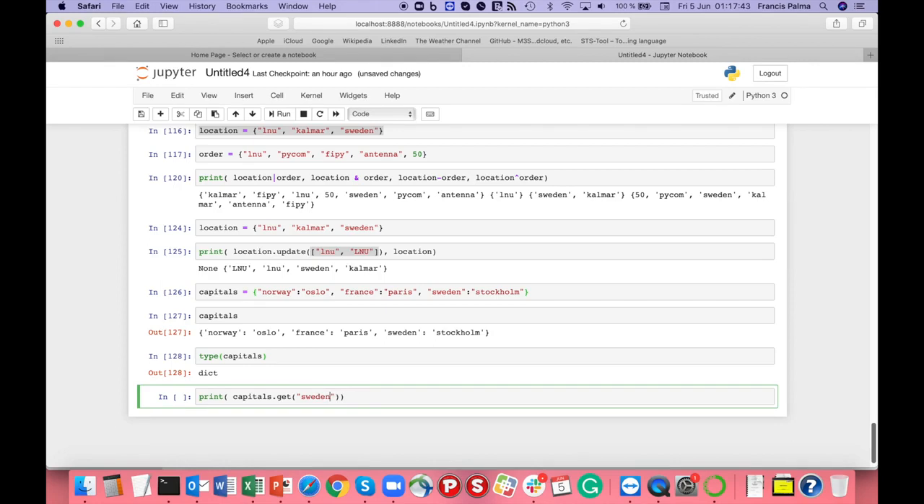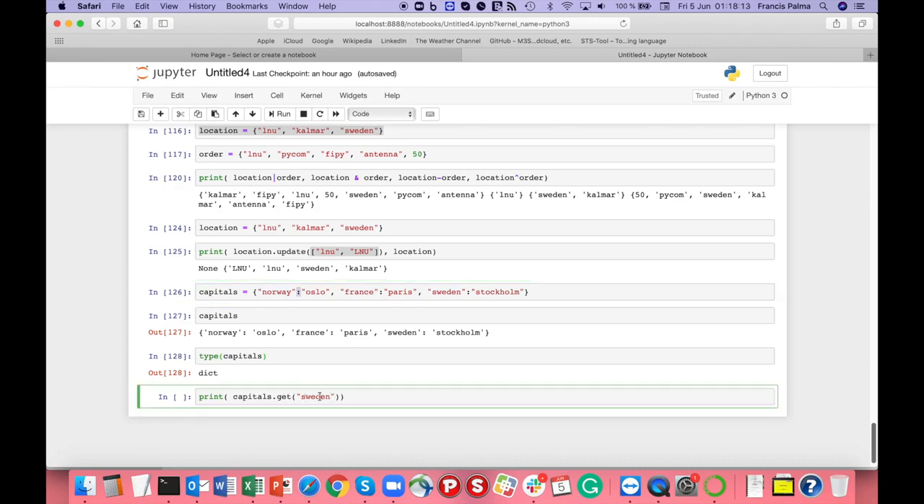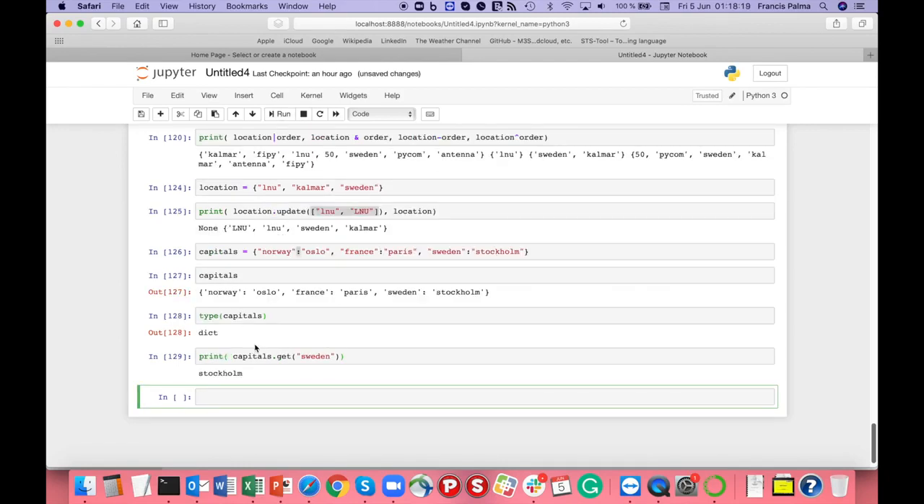So in this dictionary, Norway is the key and Oslo is the value. France is the key, Paris is the value. So it's a key value pair. It can be a numeric value, it can be a numeric key, and so on, but it should always be a key value pair separated by this colon. So if I want to get the capital of Sweden, Sweden here is the key, and it will print Stockholm.